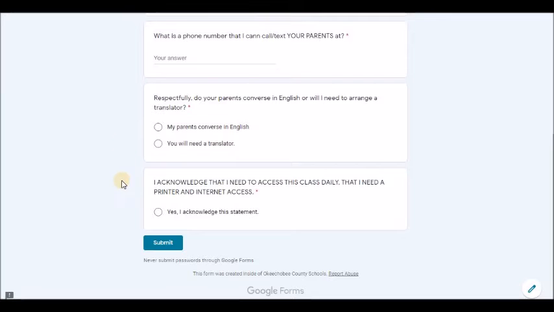Finally, at the bottom, there's something I need you to do. I need you to acknowledge you're going to access the class daily, and that you need a printer and internet access. A couple of things I want to talk about with this. I put daily in there just because I want you to know that it's serious. If you can't access daily, I do mean at least a couple of times a week. If you go more than a week of being in my class, there's a problem. So I want you to acknowledge that I need you to access this class often. I say daily, but if you do 3 to 4 days a week, that's fine.